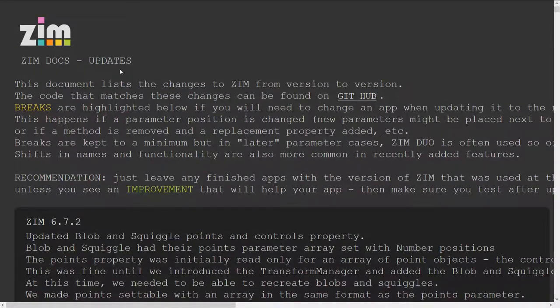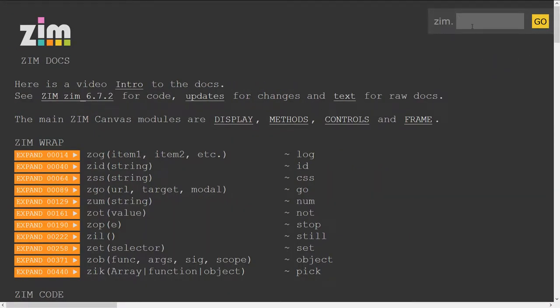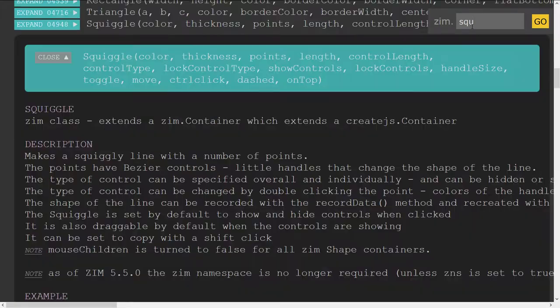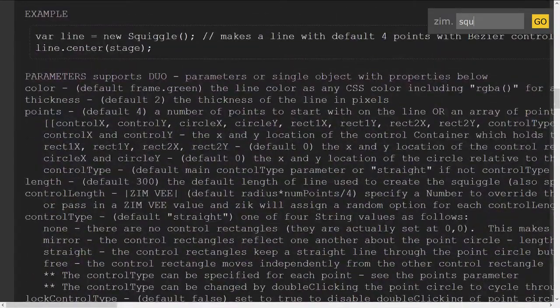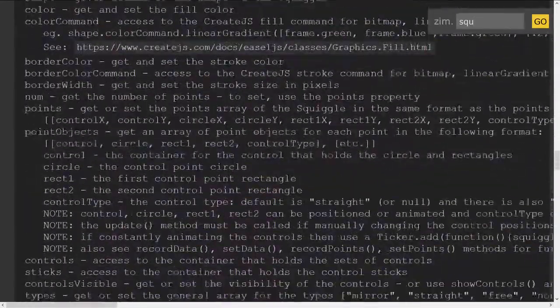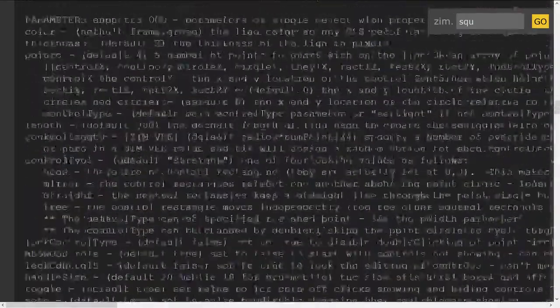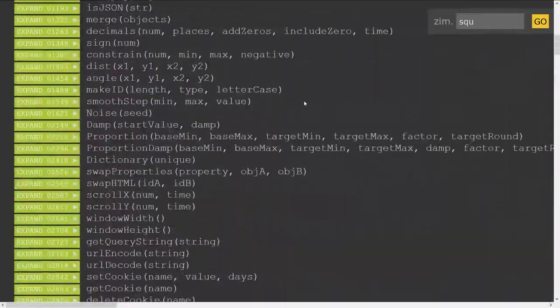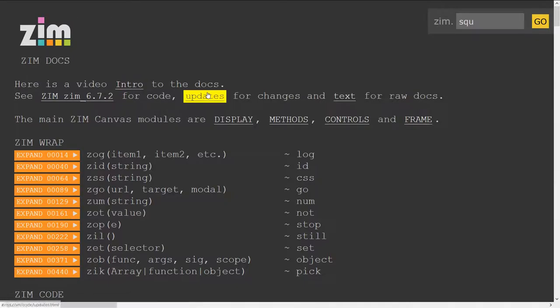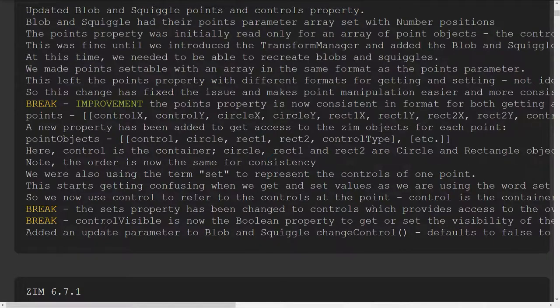Go back to the docs, which are just right there. Really zoomed in. I type in squ for squiggle and hit enter. And come on down, what would we be looking for? A property here. So there's the methods, here's the properties. And controls visible. Yes, that would make sense because there are lots of controls. Controls visible is good, so I'll update that in the updates. Lucky us. So back to the updates here. Controls visible, that should be.